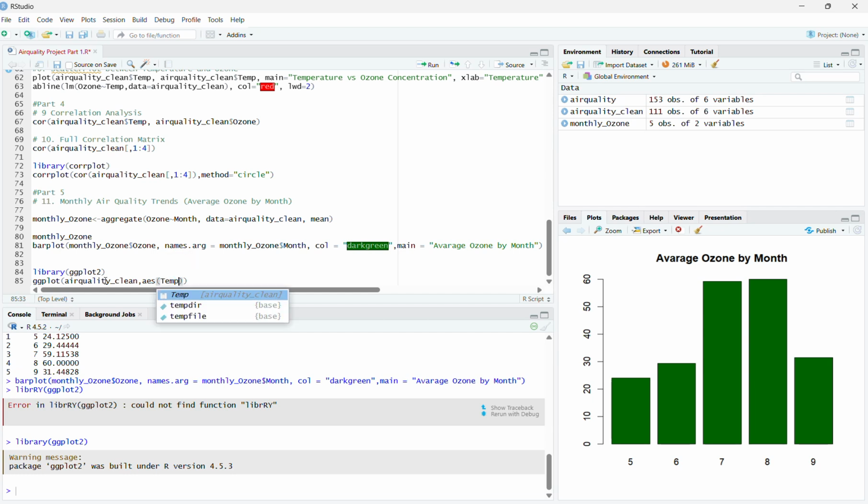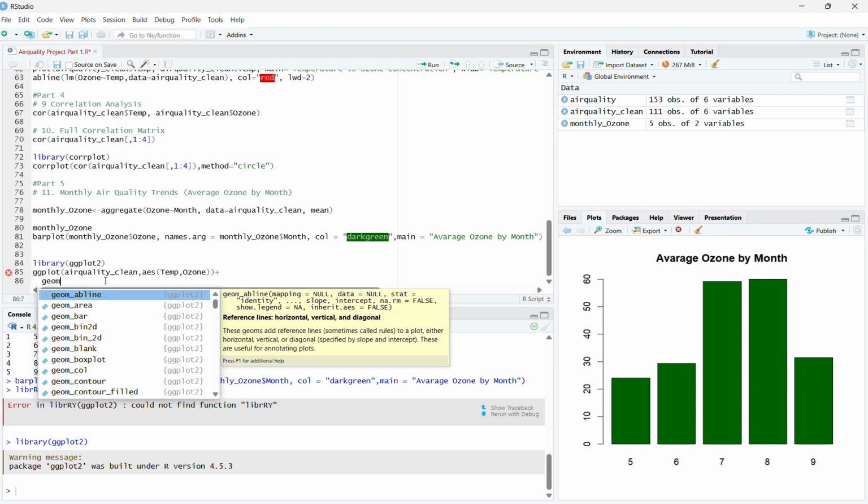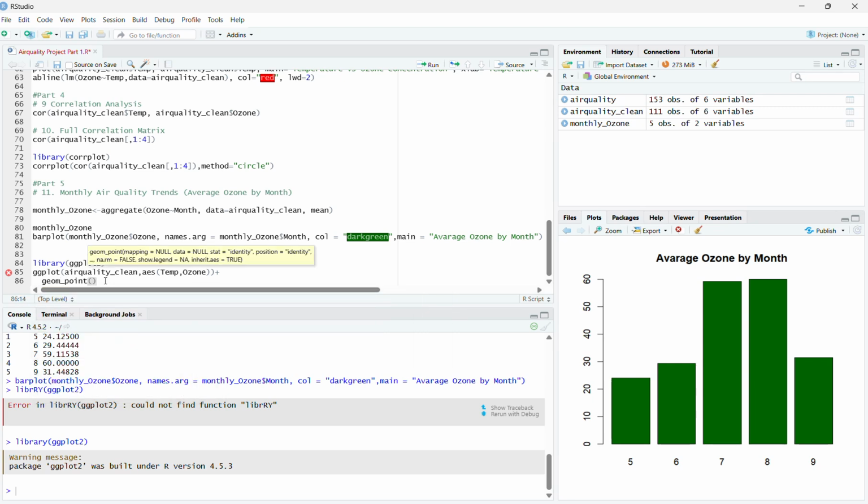Okay, so let's say we want to plot temperature and ozone, just the way we had plotted for our box plot. It was a scatter plot. So we'll call temperature and we'll call ozone. Then of course we will add geom.